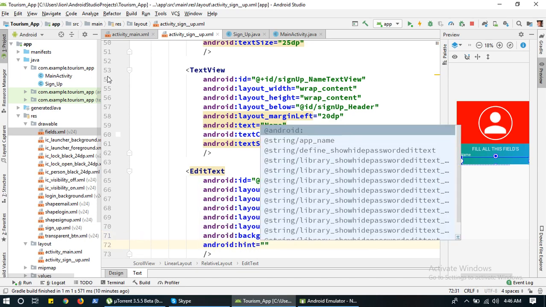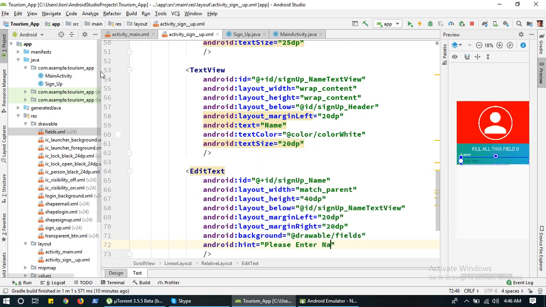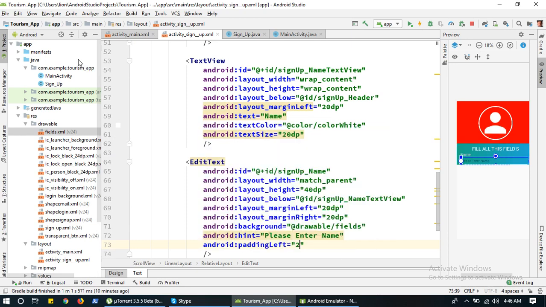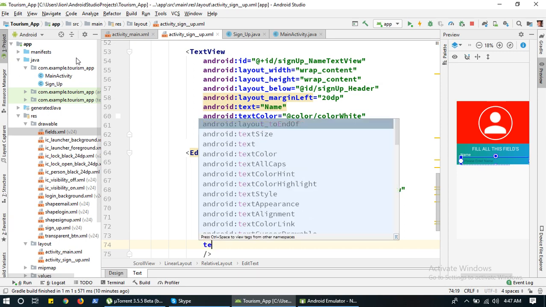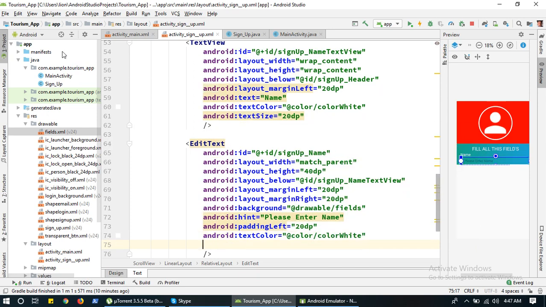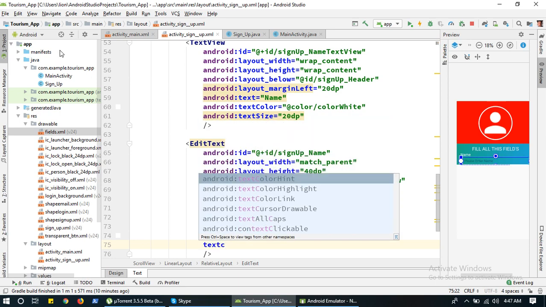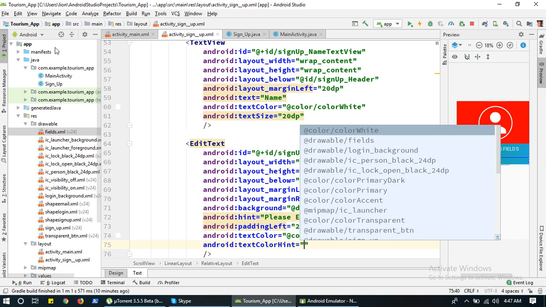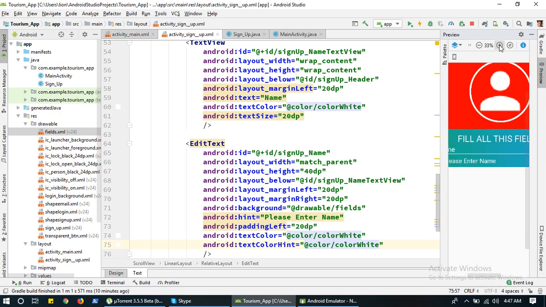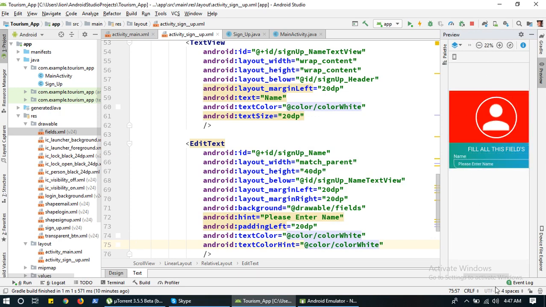Okay, so hint: please enter a name, padding left 20 dp and text color is white, text color hint is also white. Okay, so now we can see the field as I just created. Now as you can see the field, it's a very good style, that's nice.